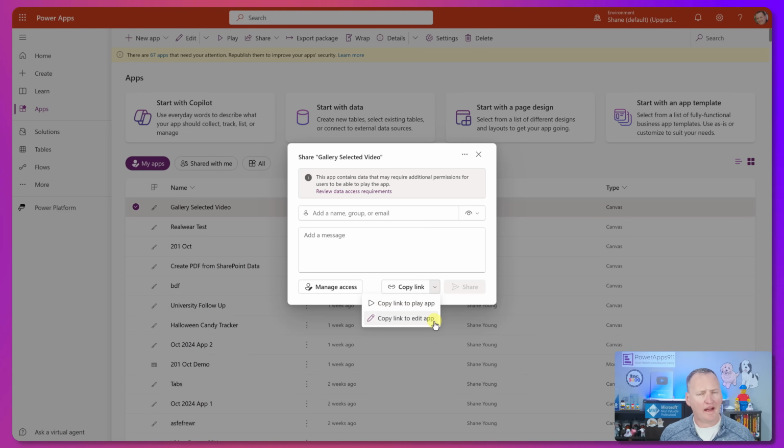And then copy link to edit app. That's new. High five Microsoft. I like that one. So sometimes we have the problem where we share with another co-owner and it doesn't show up in their list for 5 or 10 minutes and everybody goes, rah! So now you can just grab that link and then send that straight to that new co-owner so they can start editing even before the UI updates with it.